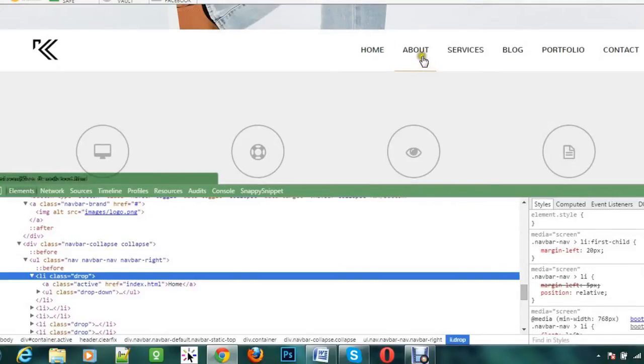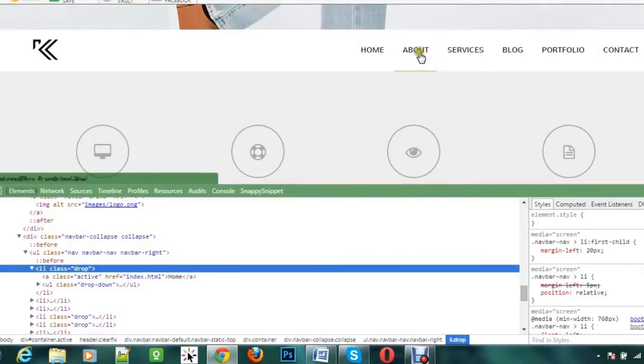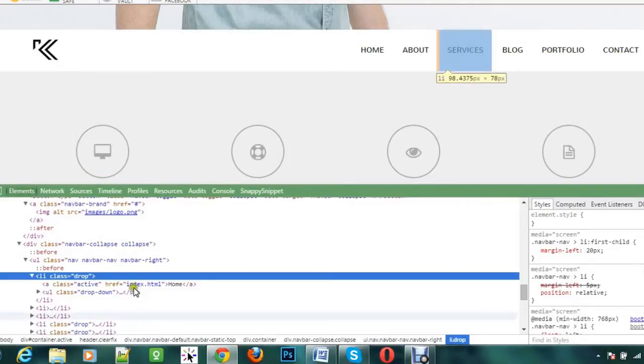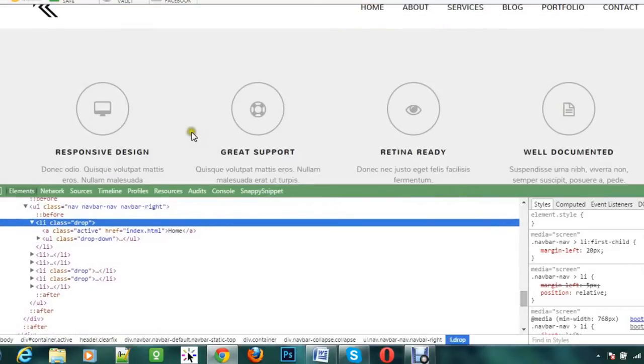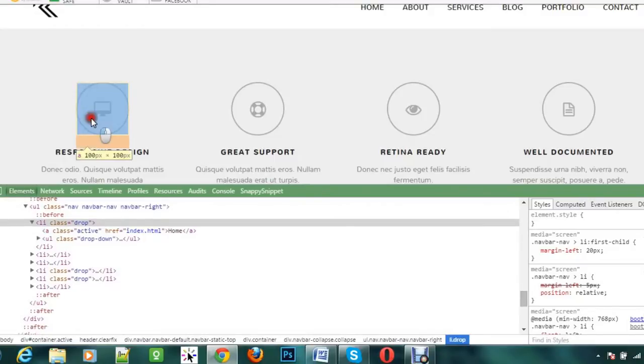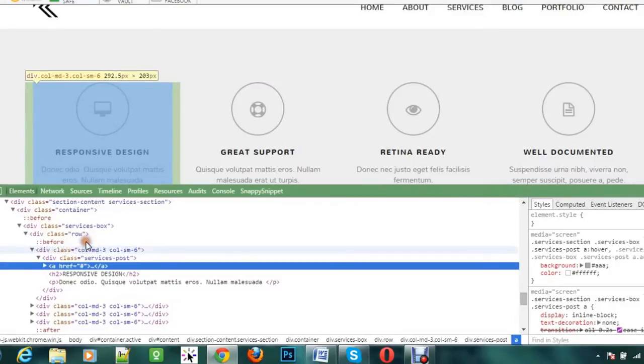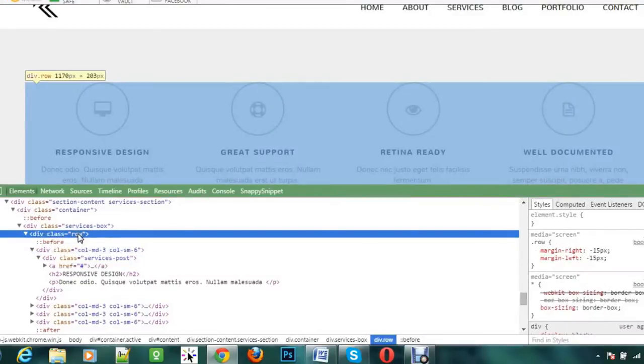And then another link, I mean the other menu items about services, blog, portfolio, and contact, they are used in the same way. You can see the next item, and this is integrated in the A tag. And the whole thing is in a row.